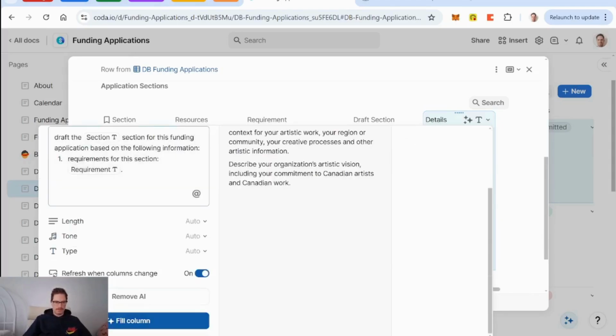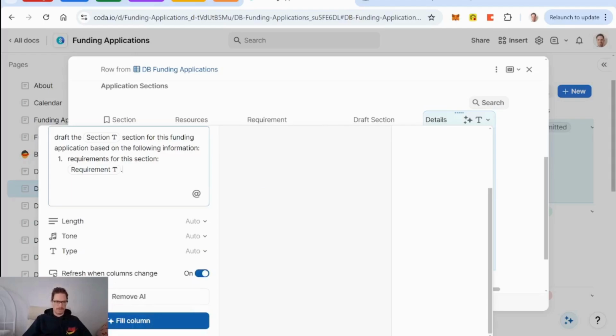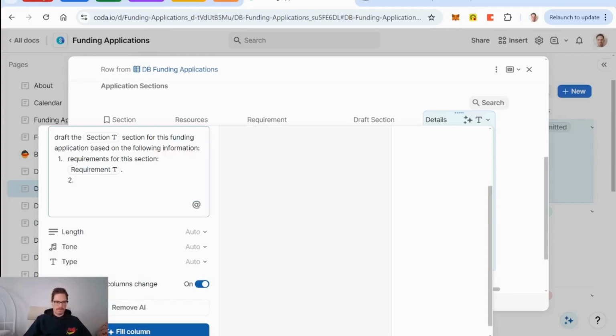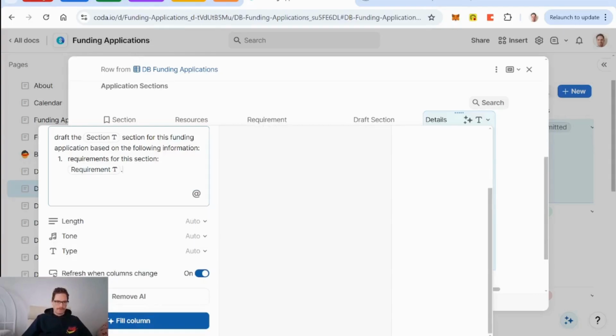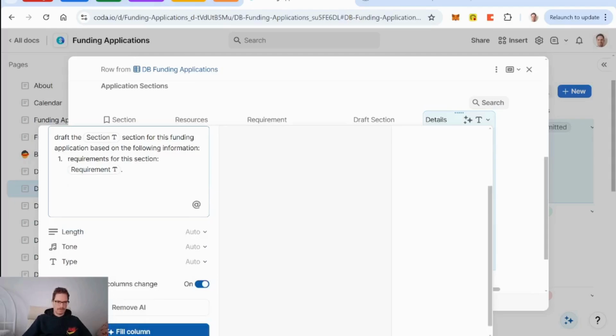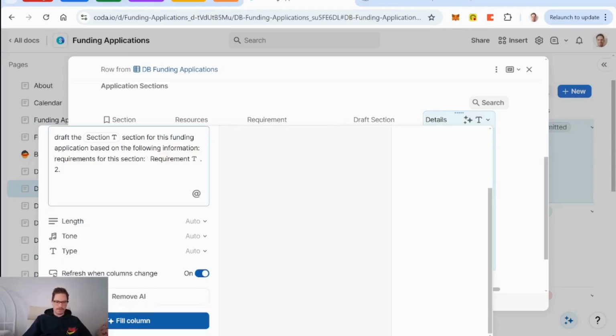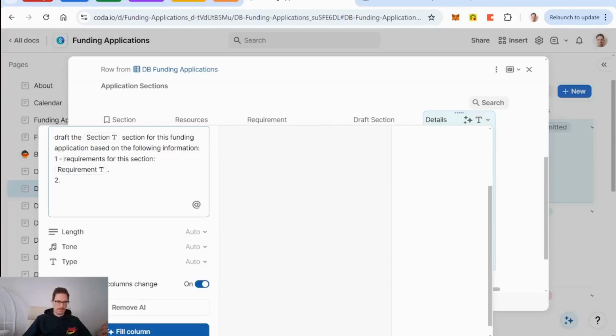Shift enter, no, it won't. Every time I hit enter, yeah, that's silly. Maybe I'll just take the period out then. One. Okay, here we go. Requirements for this section. Two.